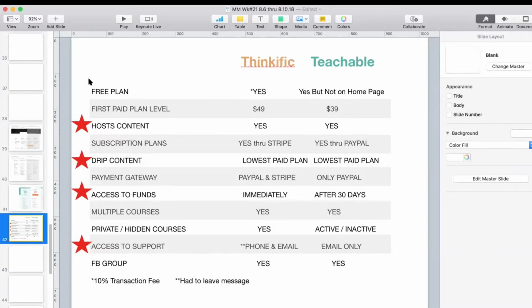Access to funds. That's a big, big element, okay? We want to make sure that whatever online platform we choose for our online course, we have access to our funds as soon as possible. So how do these two match up? Thinkific gives you access to your funds immediately. Now, let's go back for just a second. PayPal processes your funds, and it takes a certain number of days for it to be processed and in your PayPal account. Then you have to go into PayPal and transfer it from your PayPal account to your bank account.